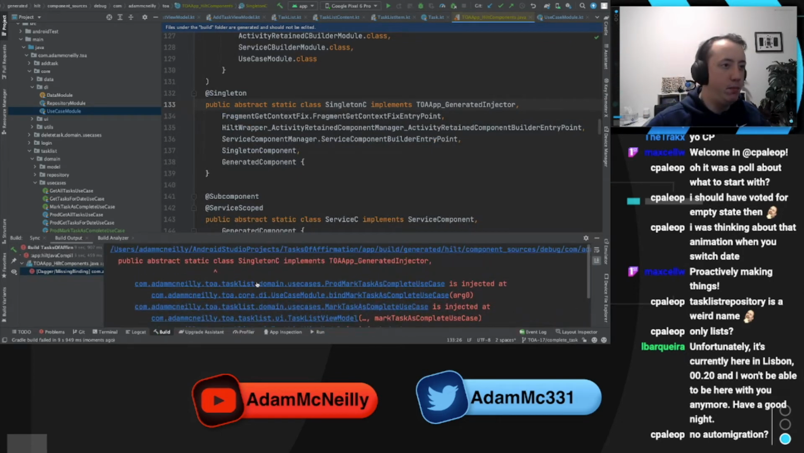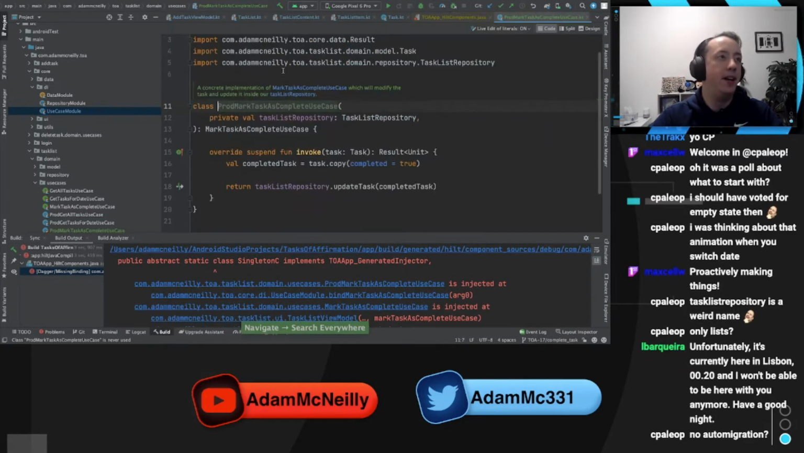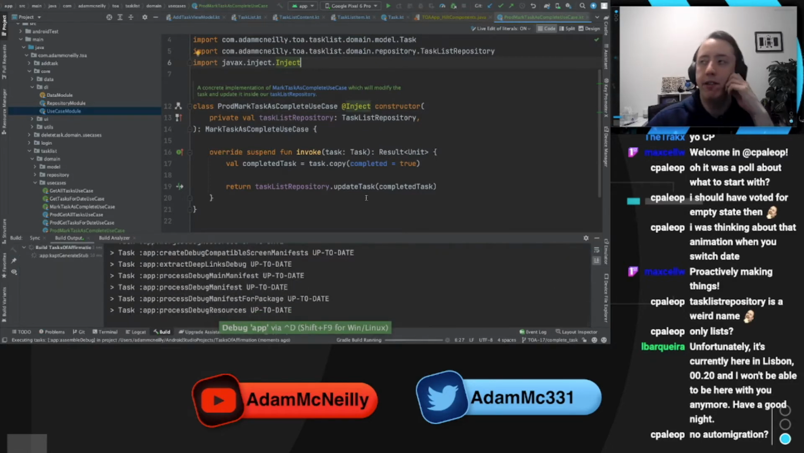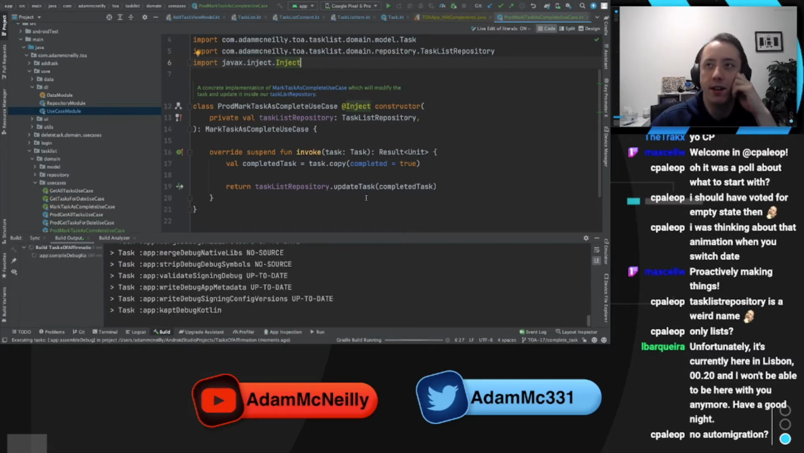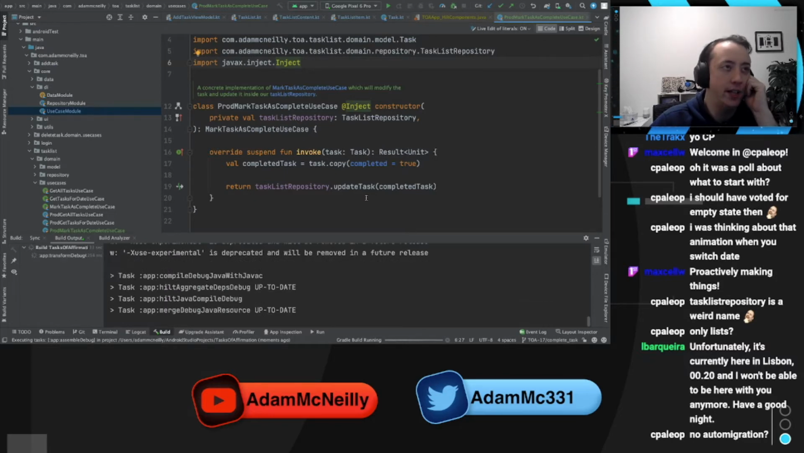Wait, why did that fail? Ah, because I told it how to create the use case, but on the actual implementation, I also need the @Inject annotation. Hilt definitely has less boilerplate than a do-it-yourself approach, but it still feels kind of annoying to have to write this inject everywhere. It's a small thing, but it's kind of annoying.